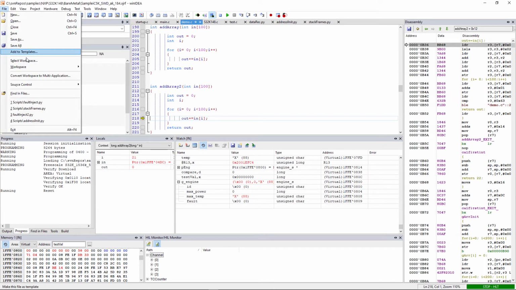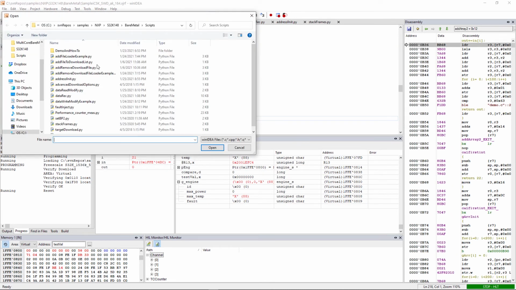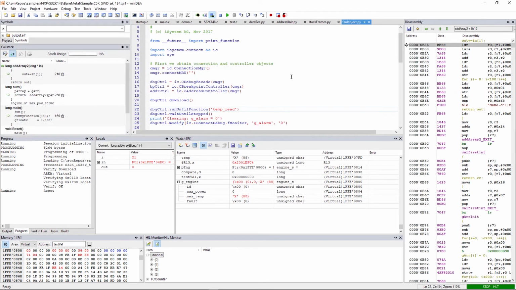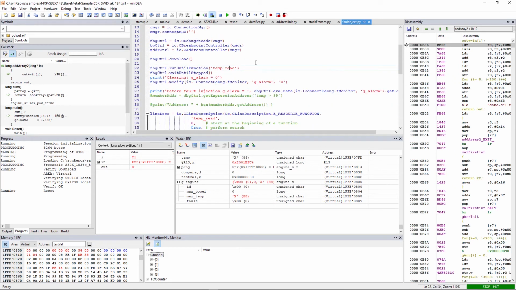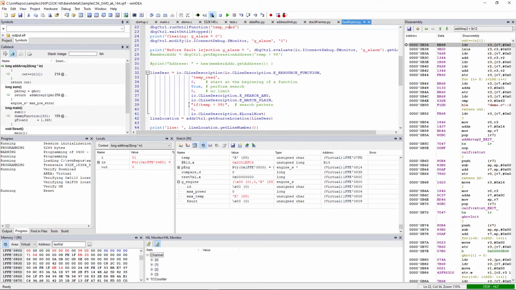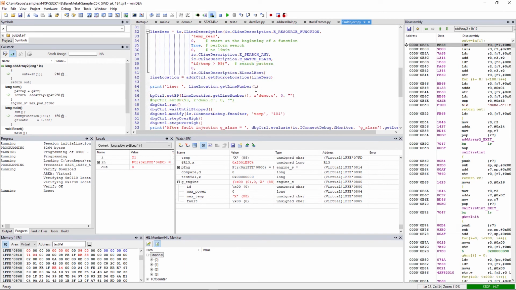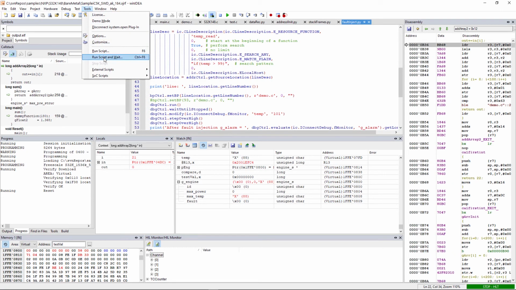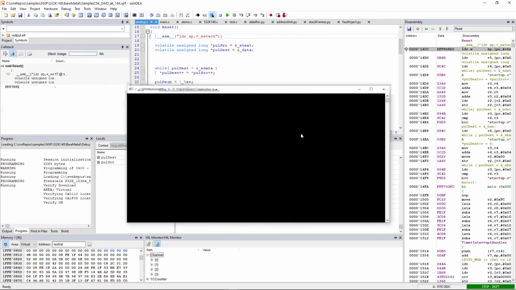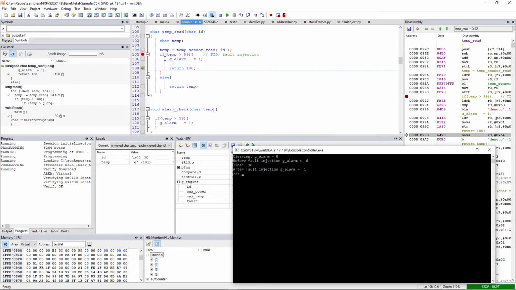I will open the fault injection script. Okay. The script searches for the line if temperature read and then changes the value of the temperature to 101. So let's run the example script. And here we are. The gAlarm is raised and the breakpoint is set here on that line.